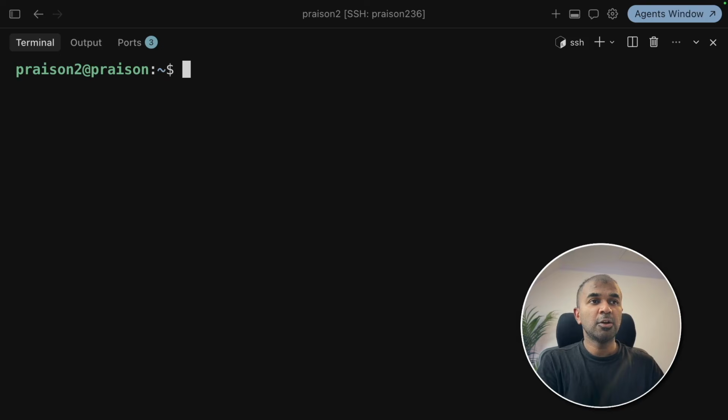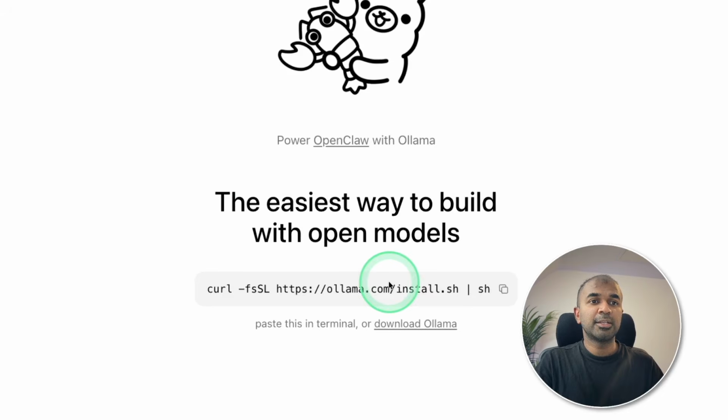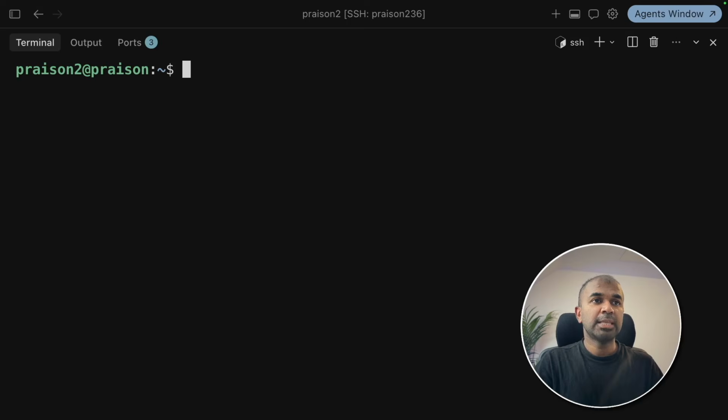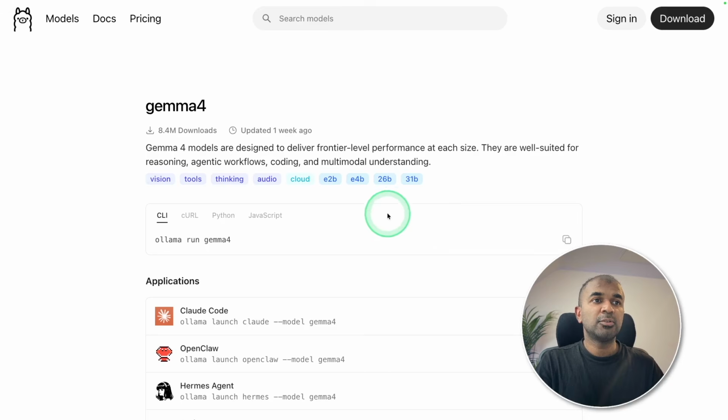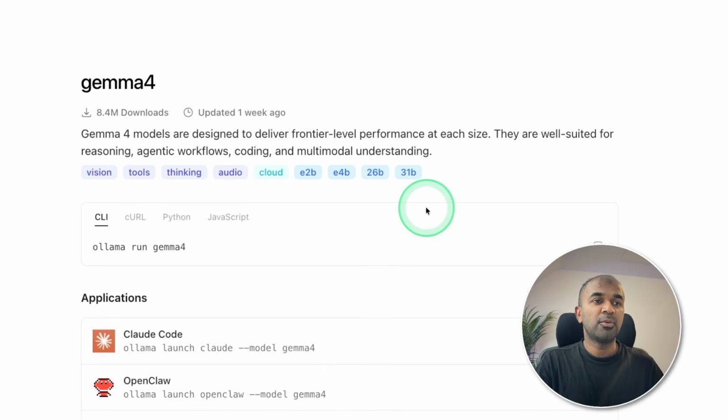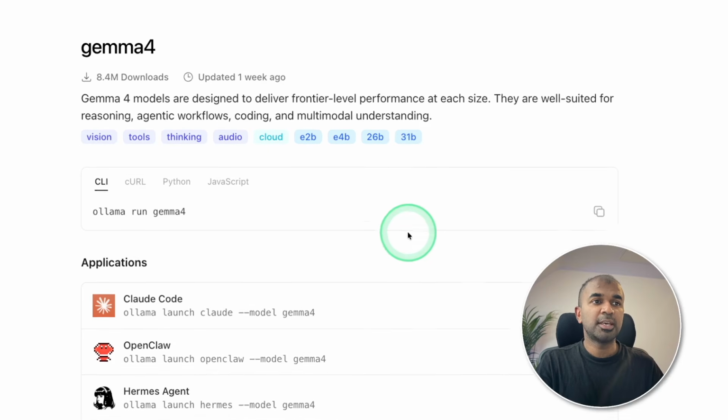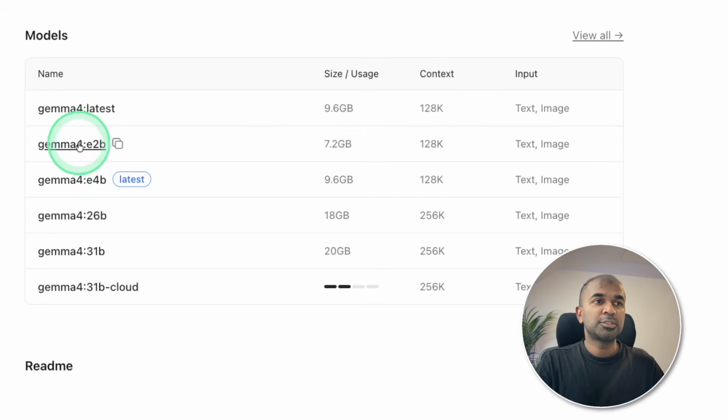Next, to install Ollama, here also there's a one-liner. Just copy this command and then paste it here and then click enter. Entering my computer password and then installing Ollama. Next, need to install Gemma 4. So you got different commands here. I'm going to install the small size version, that is Gemma 4 E2B.